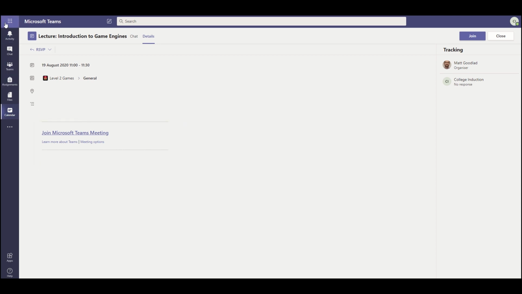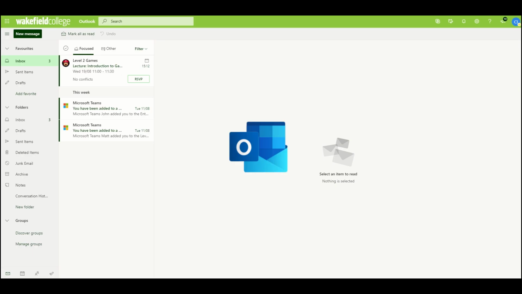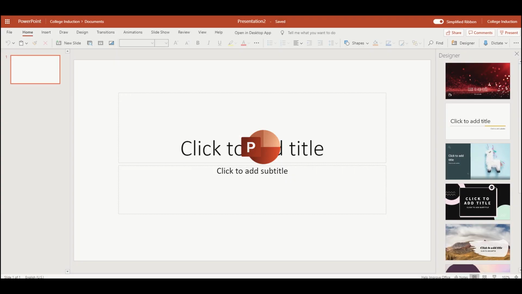In the top corner of the Teams homepage, you'll also find the apps icon, which looks like 9 small squares. From here, you can quickly access other Microsoft applications, such as Outlook for your college emails, Word for assignments, and PowerPoint to help you in designing your presentations.